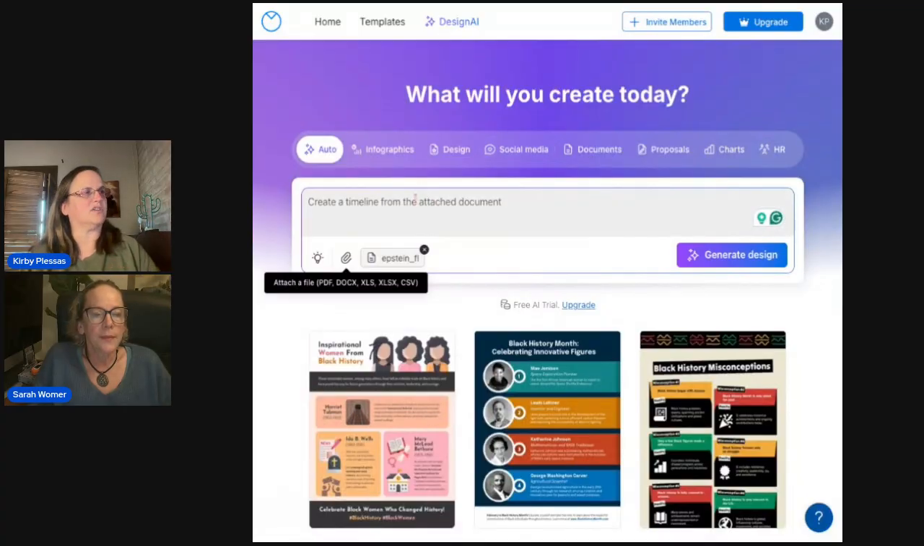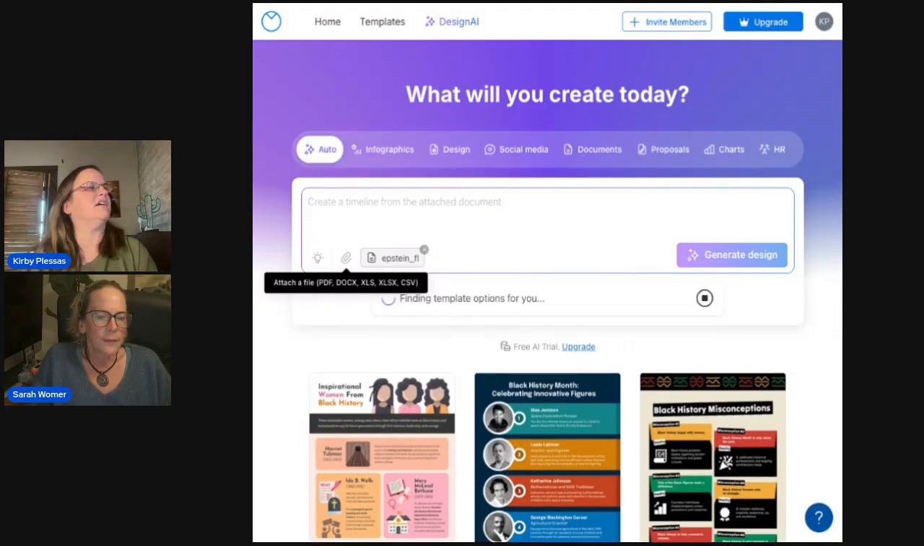I'm just gonna say, create a timeline from the attached document. And we'll just see what it does. Now, normally I would give it more instructions than this, because if it's AI, you need to tell it how you want it to come out. It might come out with a timeline, but with meaningless stuff, right? You might ask what kind of timeline. I'm going to show you another tool that's going to help us figure out what kind we want, but I'm just going to go ahead and generate that design right now.